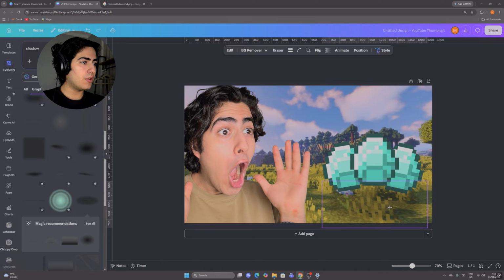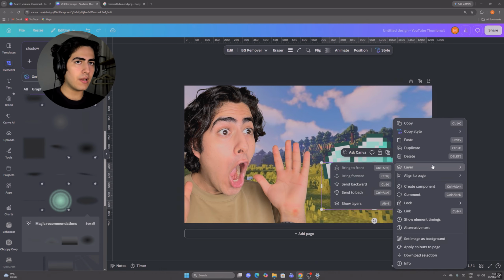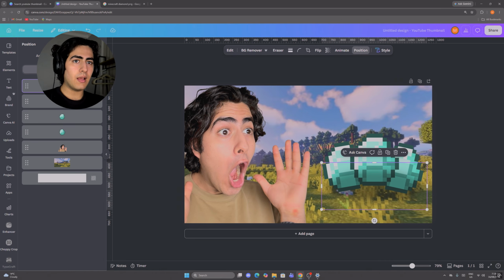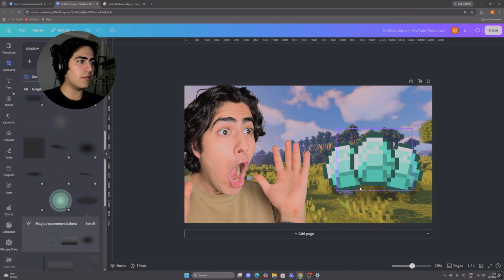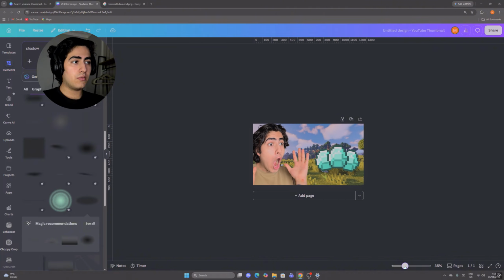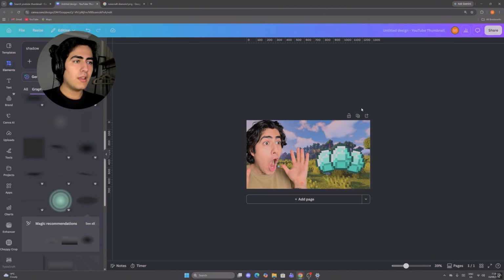Now what we want to do is make it closer to the ingots. Once again, go back to layers, show layers, bring it all the way below the ingots so it can show that the ingots are in front and the shadow is obviously at the bottom. There we go. Already an amazing thumbnail.